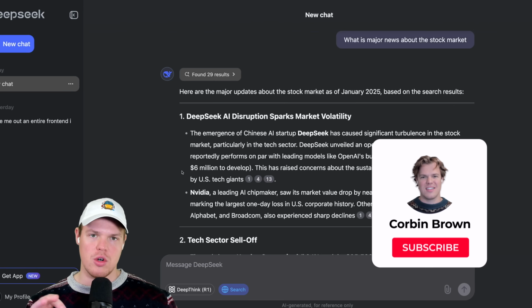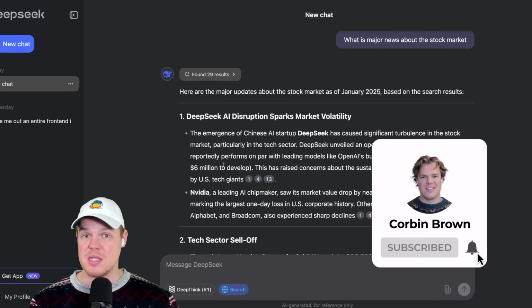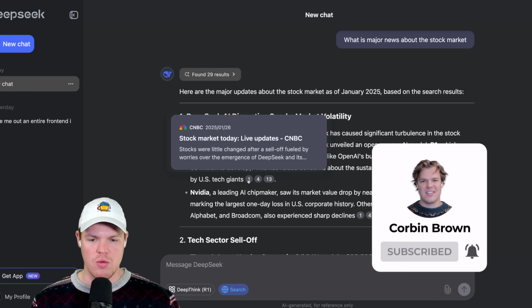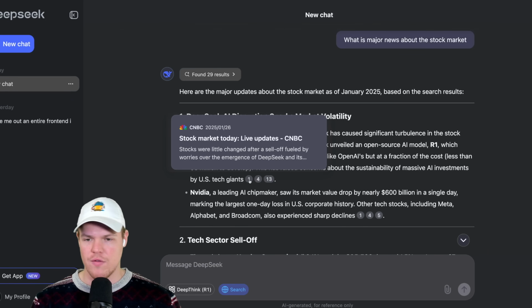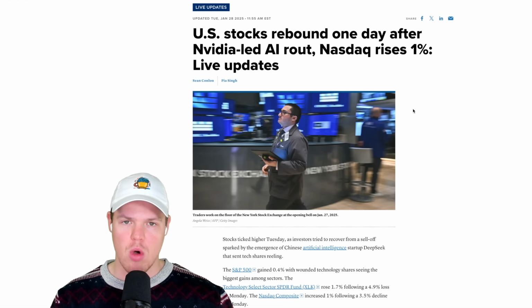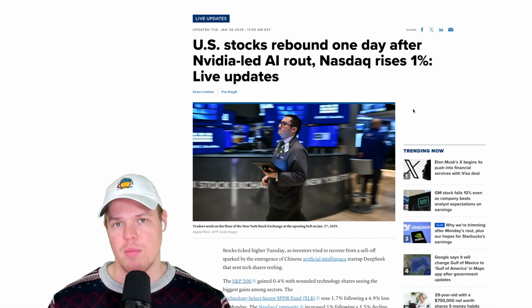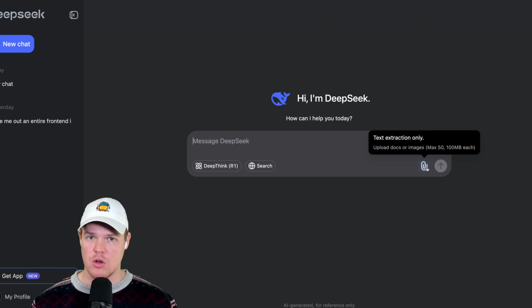Now the search feature really shines when trying to find the specific source that information comes from. So for example, you're like, you know what? I don't trust DeepSeek. You can go to the underlying source. So for example, here from CNBC, if I click this, it will open up the relevant article it got this information from. Next feature that comes right out of the box is our ability to attach files.